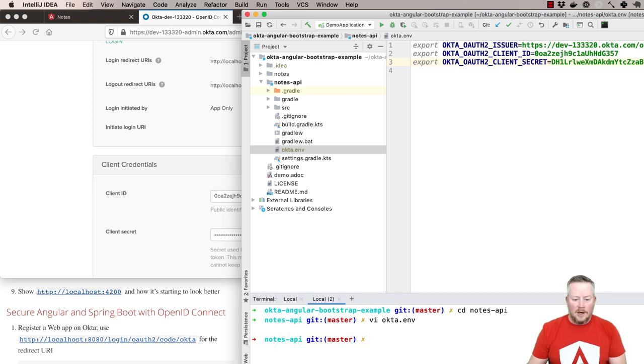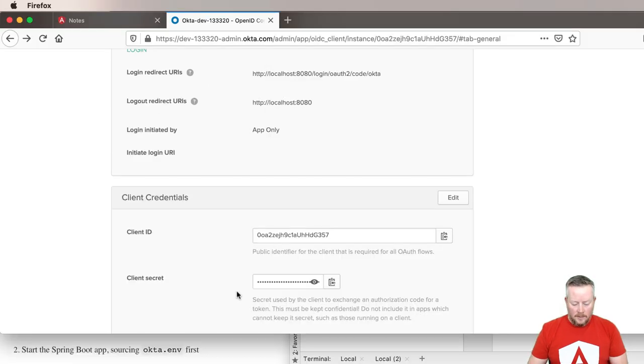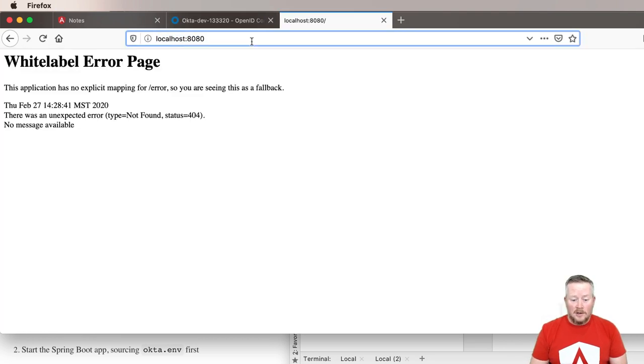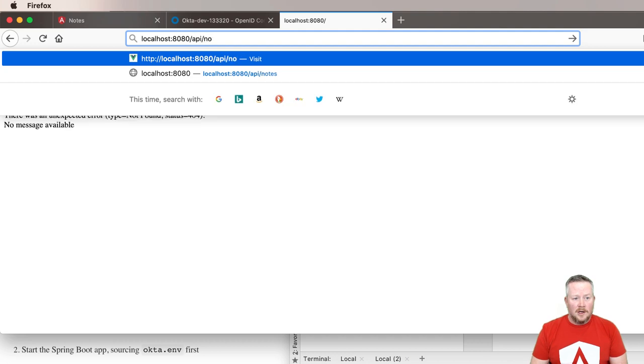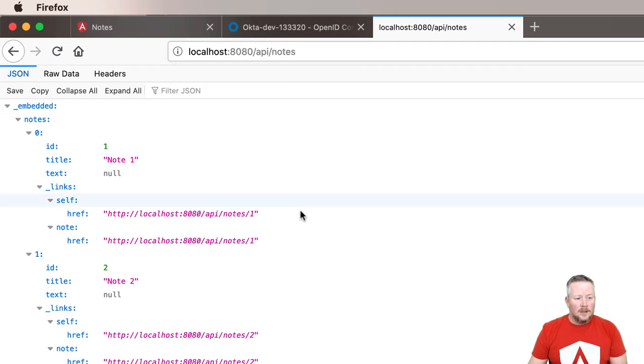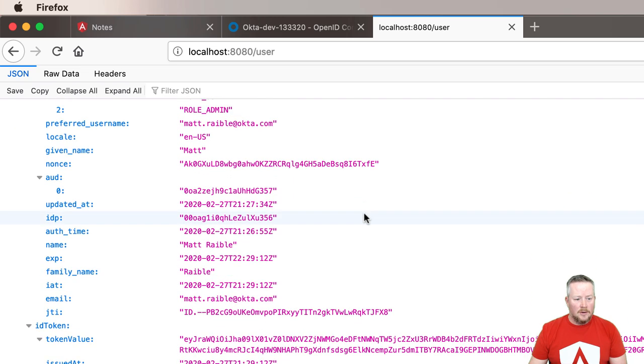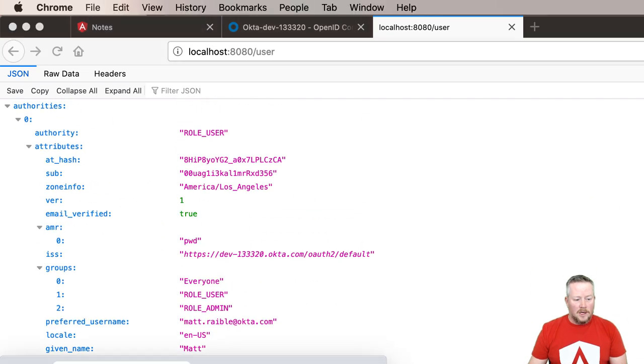Okay, and now we have the Spring Boot side of things set up, so we can source that okta.env and run gradle bootRun. And if you load up that app at localhost 8080, I'm already logged into Okta, so it didn't redirect me. If I go to API notes, you can see there's a few notes that are already entered. And if we were to go to user notes, or even user, you'll see all my information. So that's all working on the server side.